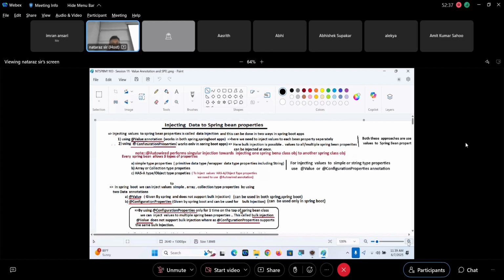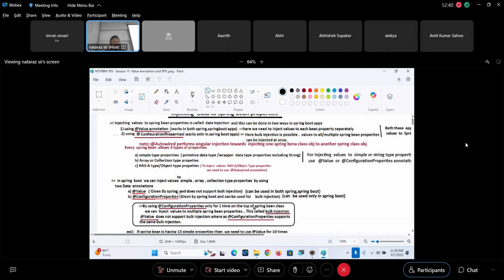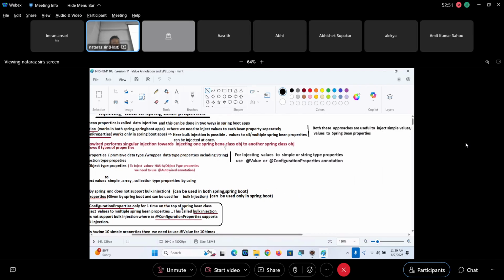Next one is what, guys? Using @ConfigurationProperties. Works only in Spring Boot application. Here, bulk injection is possible. That means values to all our multiple Spring Bean properties can be injected at once. Suppose 10 values are there. If you want to use @Value annotation, 10 times you have to use it. But by specifying @ConfigurationProperties annotation only one time, we can inject values to all the 10 Spring Bean properties at a time, guys.